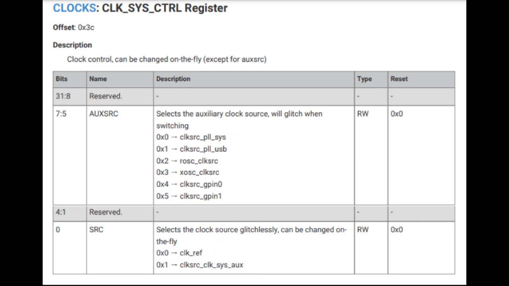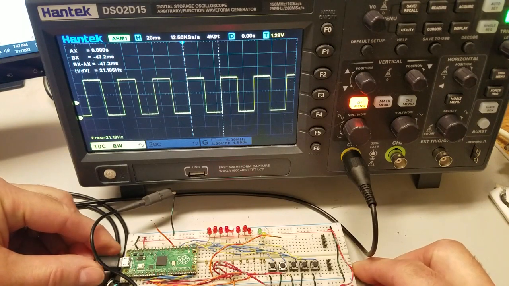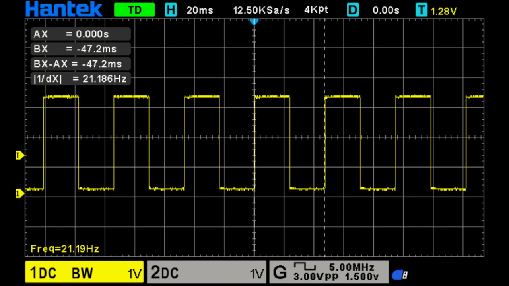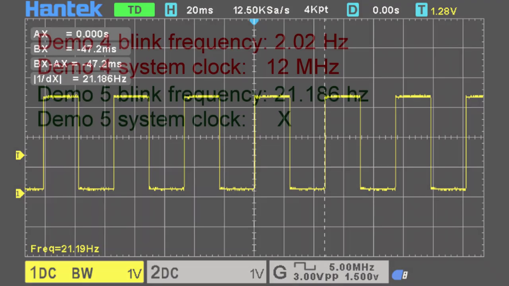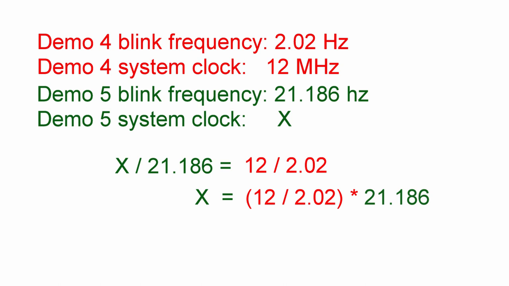When we run demo 5, we see the LED blinking at 21.2 Hz, which is over 10.4 times faster than the RP2040 running on the 12 MHz clock. This shows that the clock is indeed running at 125 MHz, which is over 10.4 times the base frequency of 12 MHz and is proportional to the increase in clock frequency from 12 MHz to 125 MHz.